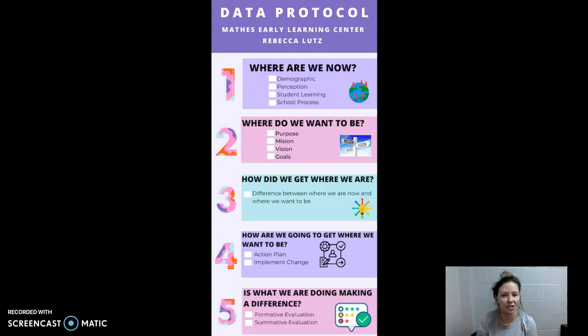So this will be the sheet that I would just hand out to teachers while they're at their table, and the steps that you would follow while you're going over your data. So the first question that you want to answer is, where are we now? In that section, it would include demographics, perceptions, student learning, school process.